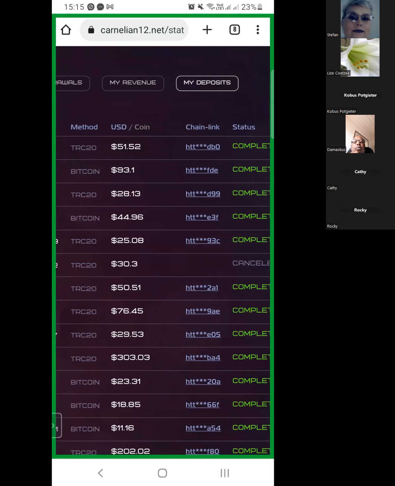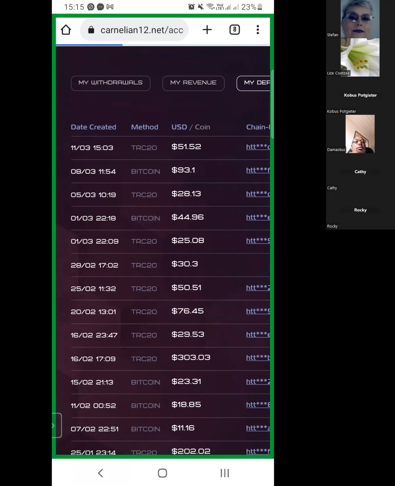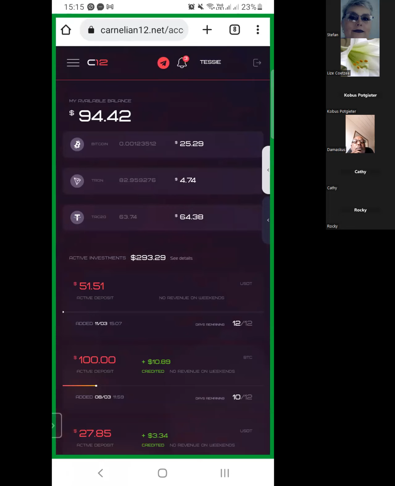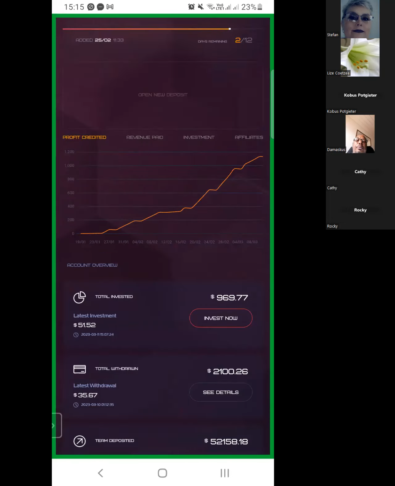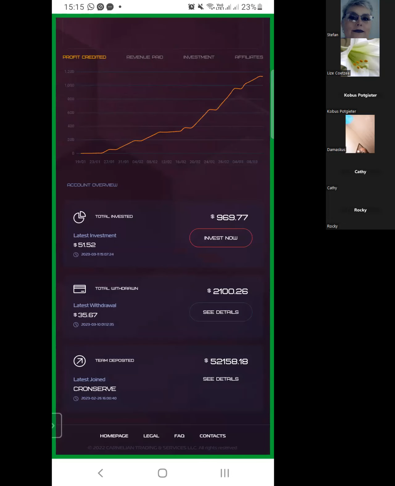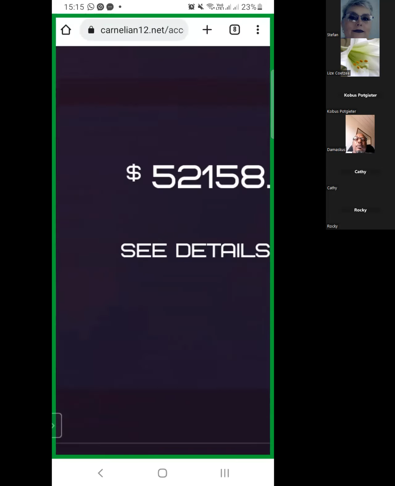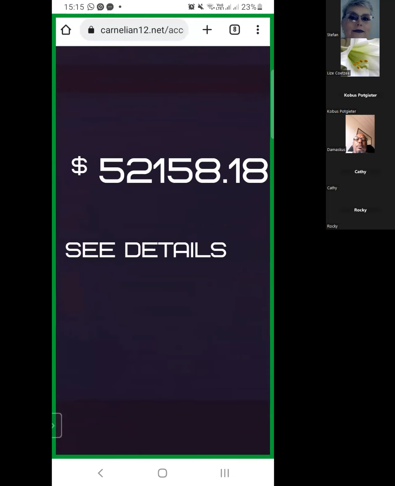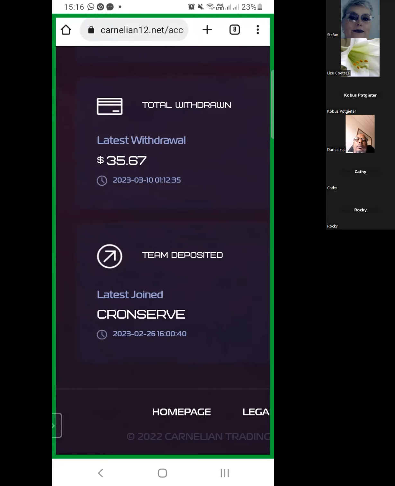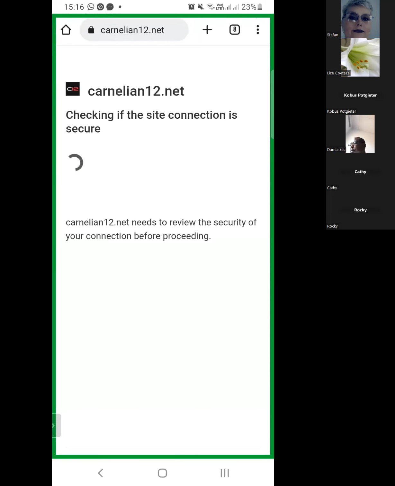Okay, let me quickly show you something fun. Yay! And I didn't see this morning. Let me show you. Here, say this is what I've invested, this is what I've withdrawn, and this is what my team, not me, my team have done. Isn't that amazing? Ooh. Okay, in such a short space of time. But let's go to the home page. Let me show you something amazing.